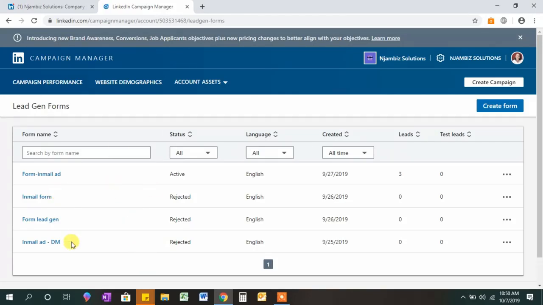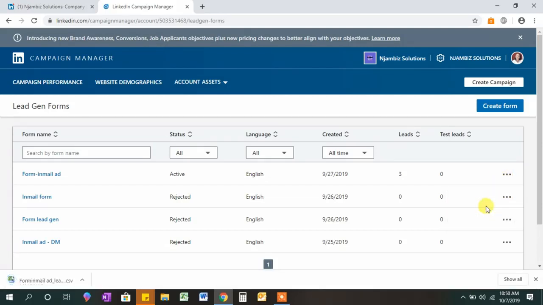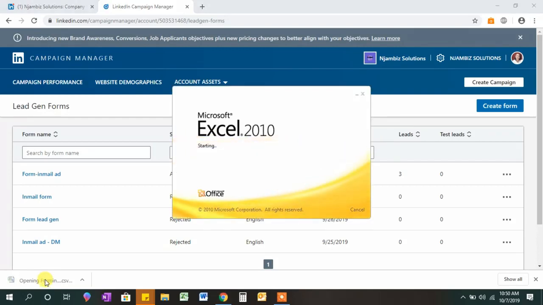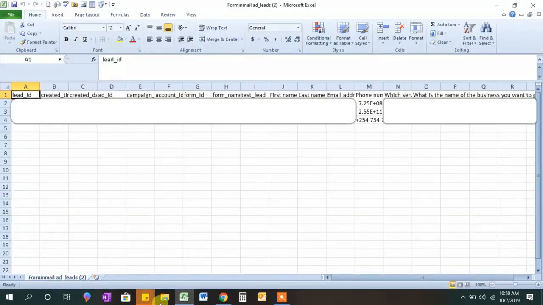Now these ones have not been in use. This is the form I want to get the leads from. As you can see, it has 3 leads, so I'll go to this actions at the very far end, the 3 dots, click on that and say download leads. It will download that as an Excel document, a CSV, which is a comma separated value. Then once you open that, of course for privacy of my leads, I will not show you all the information.